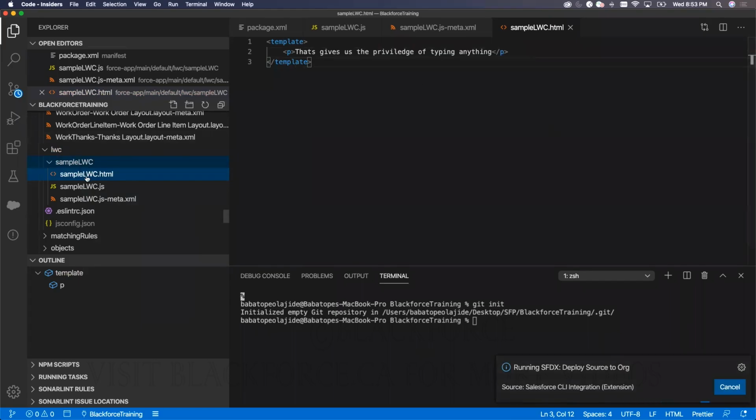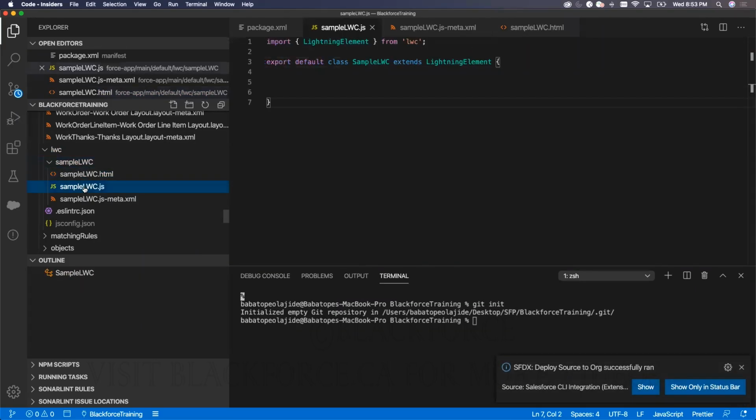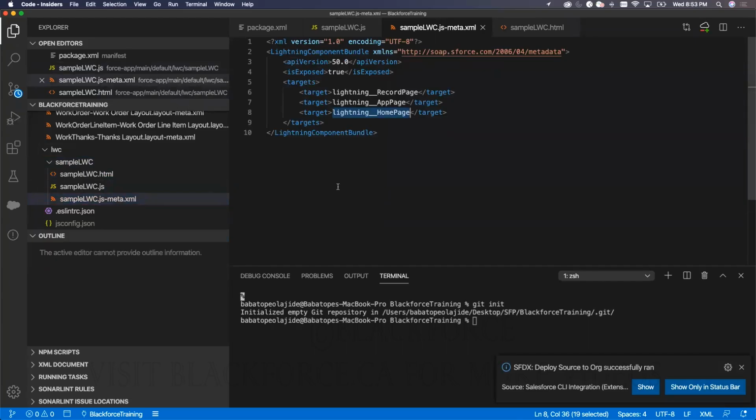We're given HTML. Then we're given JavaScript that helps us to manipulate things. If at all we want to manipulate things, I will show you how. But for now, let's ignore the JavaScript. Then we're given XML. XML is just the metadata that helps Salesforce to know, number one, if we want to expose this Lightning Web Component outside of this place. Number two, where do we want to have this Lightning Web Component? Record page, app page, home page.